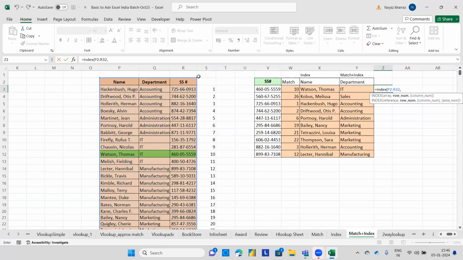Row number is where that particular serial number, that means 460-05-559, is there, correct? Yes. Now, how will Excel come to know where it is present? So I'll match. You need the position, where it is present, at number 1 or at number 2. Match we can use.